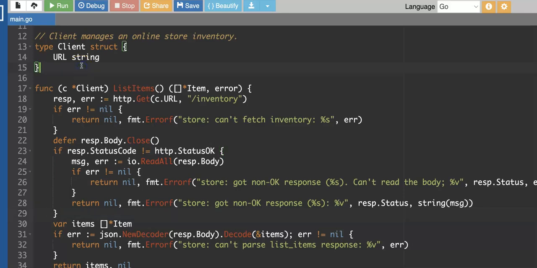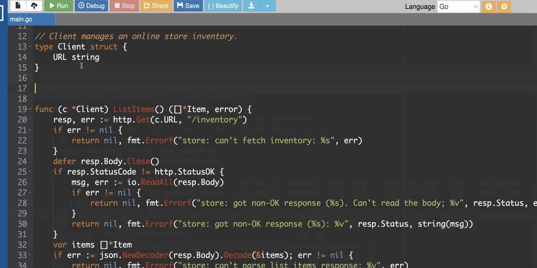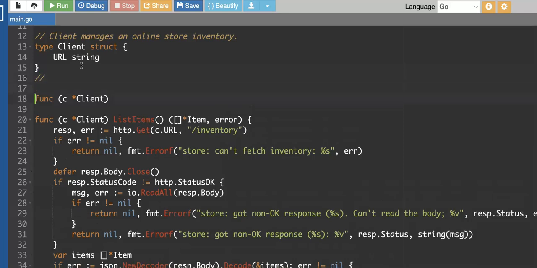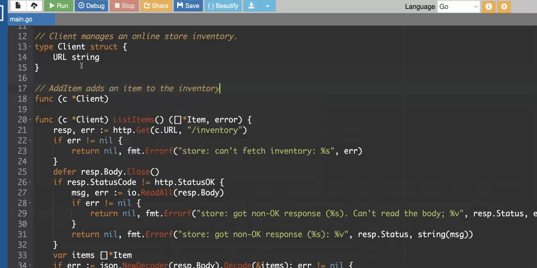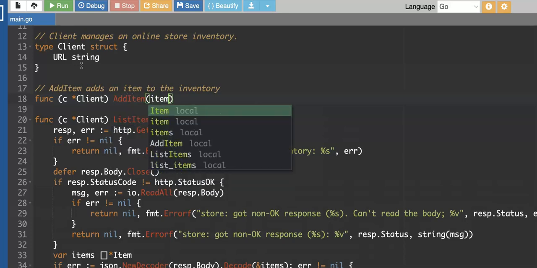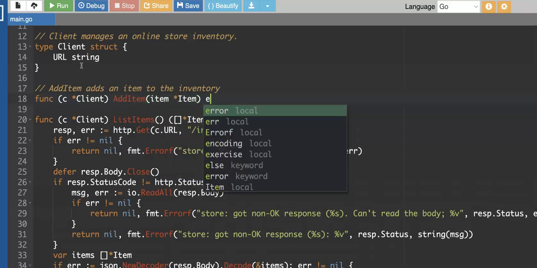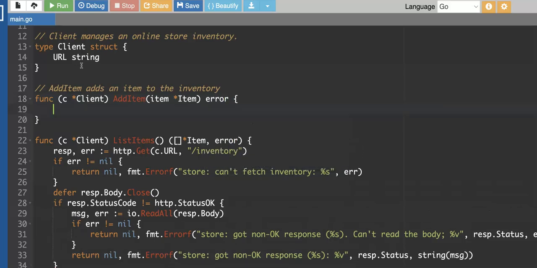Now let's implement the AddItem method that will take the client as a pointer receiver. This will allow us to add an item to the inventory. So we will take a pointer to the item to add, and return an error if there are any errors when we attempt to add this item.